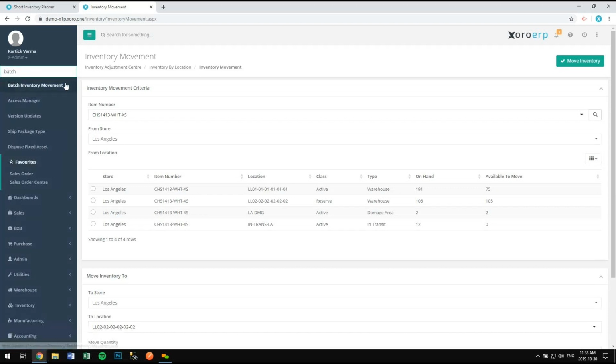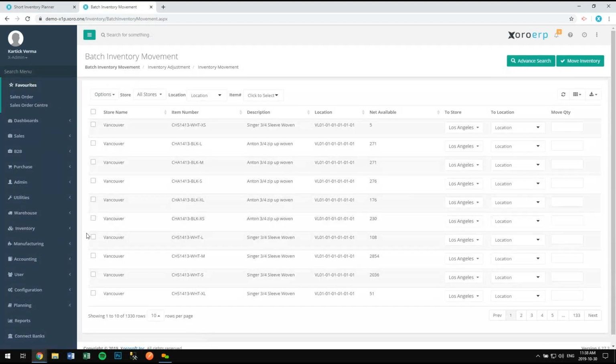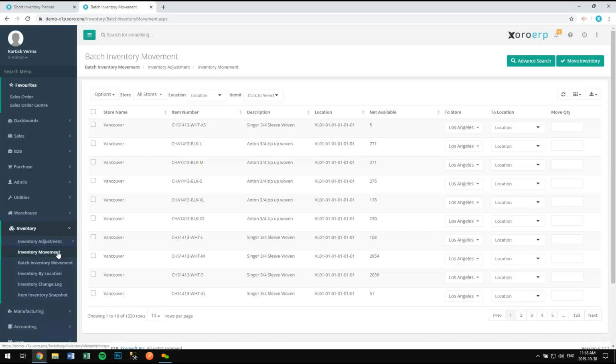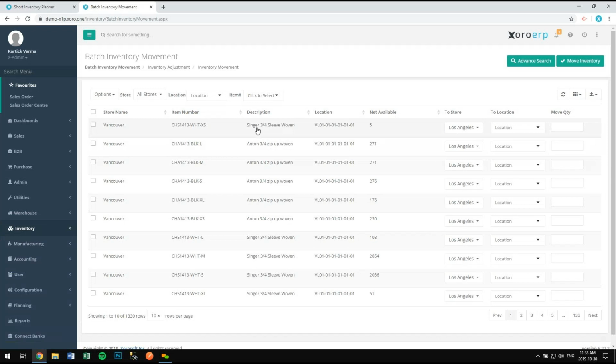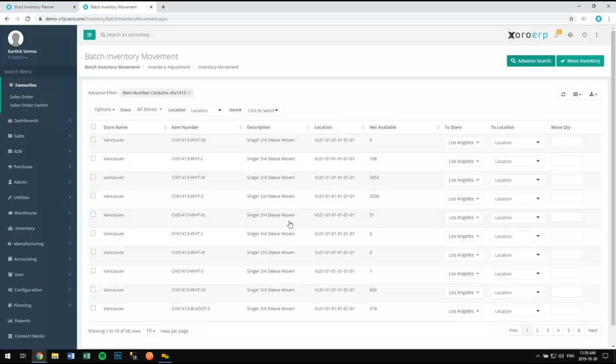There's another module called the batch inventory module, which does the exact same thing, but it does it in batch with more than one item. So these modules are found right here: movement, batch inventory movement. So for example, let's say I want to move a particular style of an item over. And let's say I select these lines right here. Right now they're in Vancouver, and these are the units that I can move. Let's say I want to move them to LA.